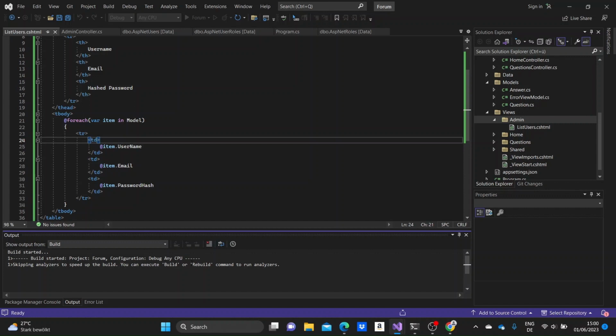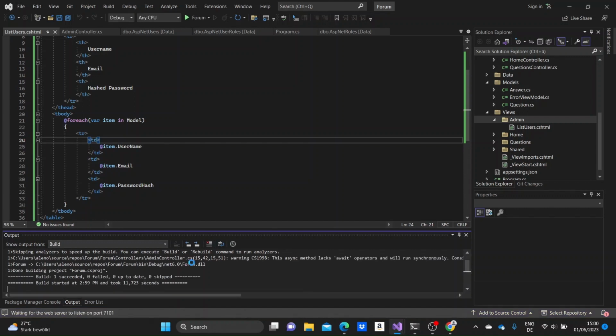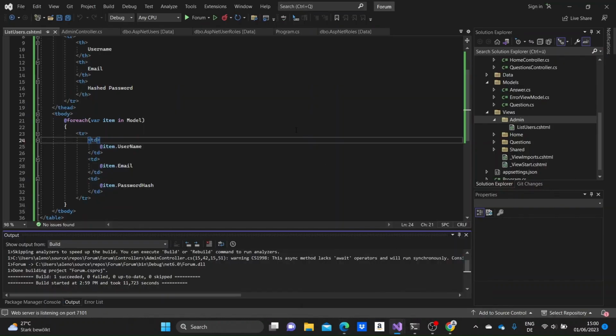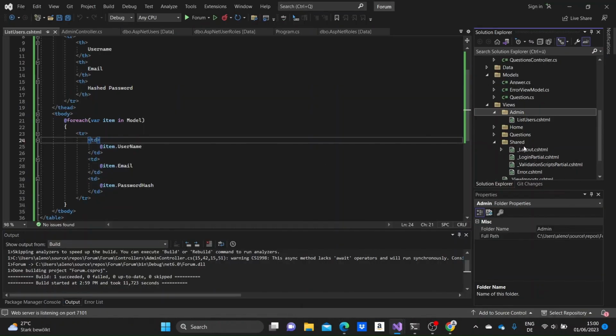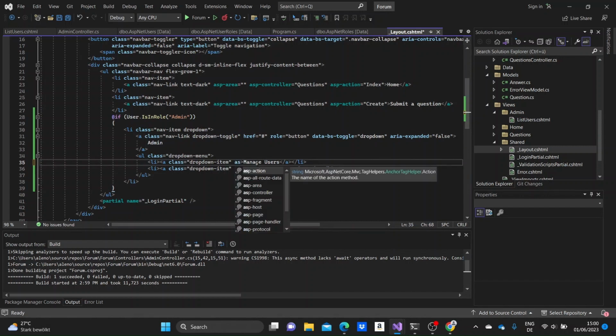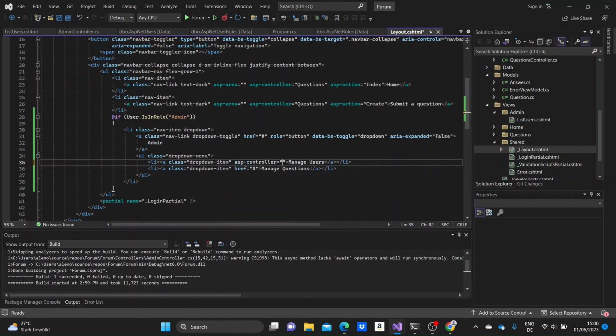Okay, so I'm just running the application to see what we can see until now, or if we've made any errors. Okay, I need to go to the layout page in order to specify the route. So in this href tag here, I'm going to take this asp-controller, and it was the Admin controller, and then the asp-action tag helper. We write there the name of the action or the name of the method.